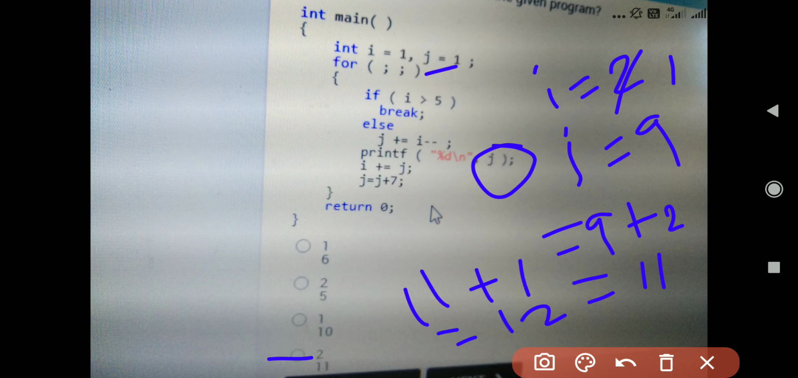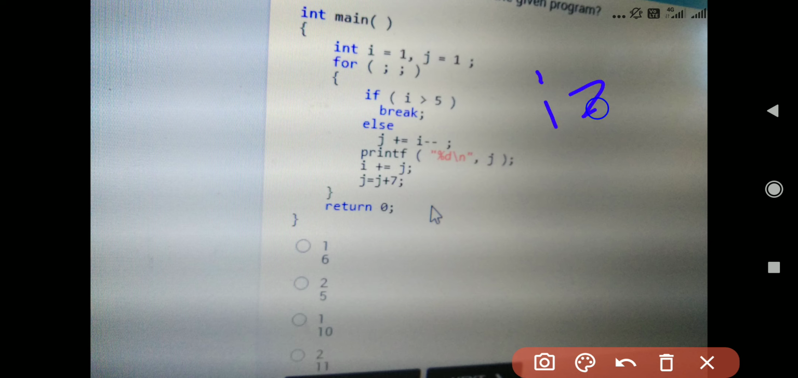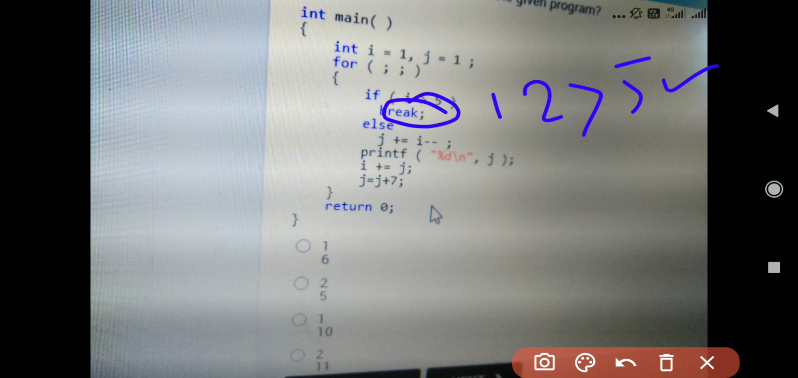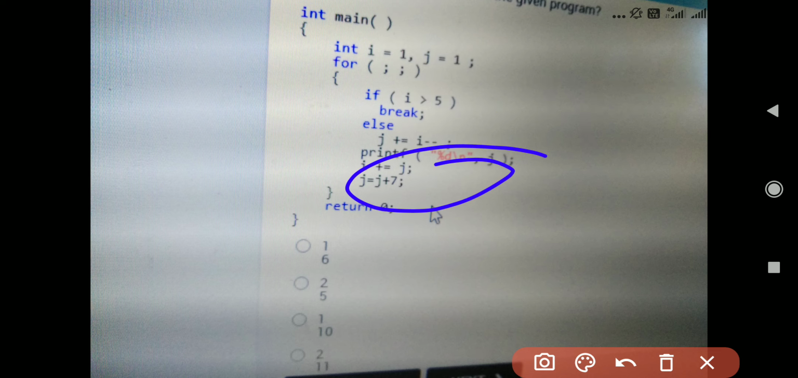So i value will be 11 plus 1, that is 12. So in the next condition if you check, 12 is greater than 5, okay. And here j is 11 plus 7, that is 18. So in the next run i value will be 12 and j value will be 18, so it will not enter this one. Here again it will check 12 is greater than 5. Yes, it is true, that means it will execute this break and come out of this for loop, and it will return 0 here. So that's why it will not print anything further.